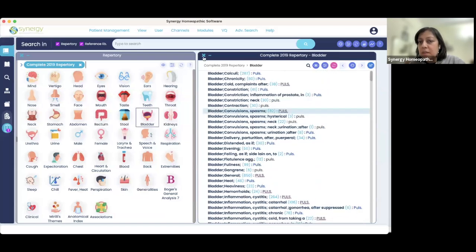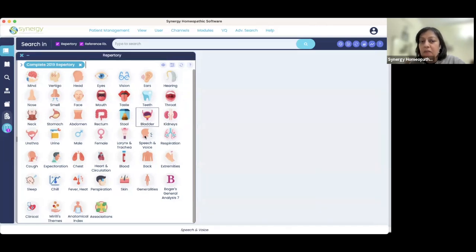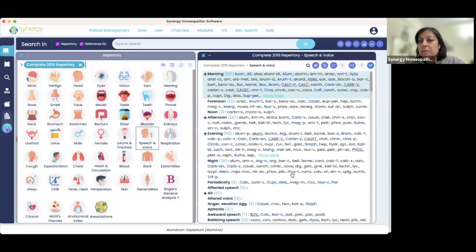Once you close this chapter, you are not limited to Pulsatilla anymore. So once I close that, and if I open speech and voice, it is my regular repertory without any filters for any specific remedies. If you want to maintain the filter regardless of the chapter you're in, so you want the filter to apply to the entire repertory, make sure that you filter from the window of the repertory and not the window of the chapter.